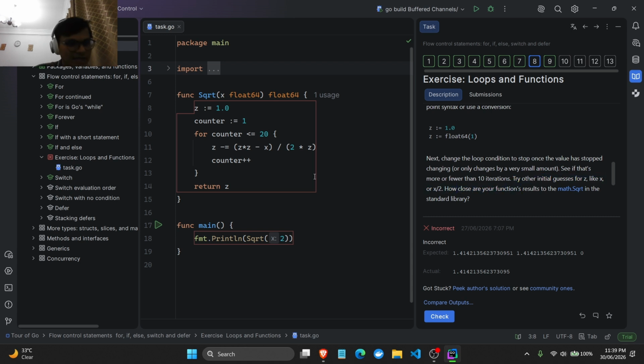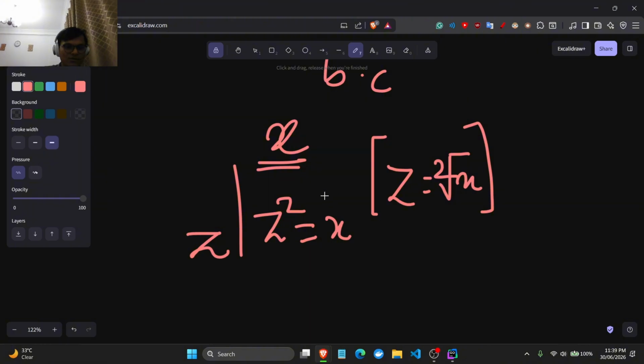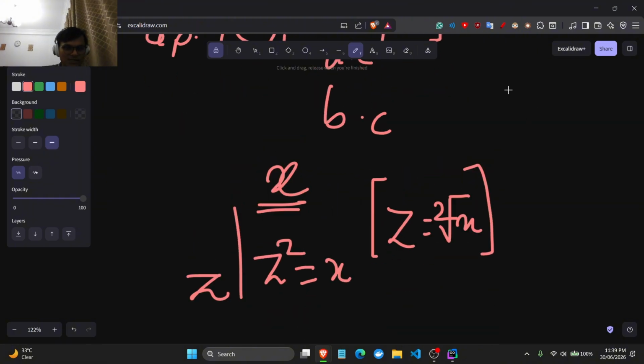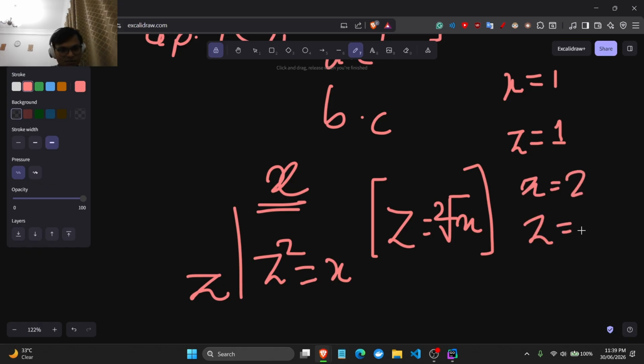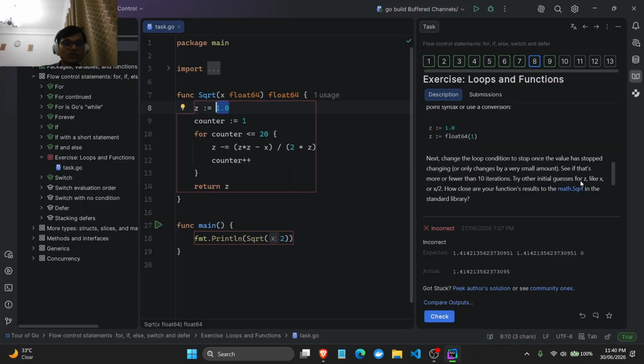So what it's trying to say is, instead of starting z with 1, why don't you try starting it with x by 2, right? So let's have some common sense over here. Let's just say if we have x equal to 1, z has to be the square root of 1, so that is 1. If x is equal to 2, we want z to be the square root of 2, which is around 1 point something. The funny thing is, why would you want z to start by x?